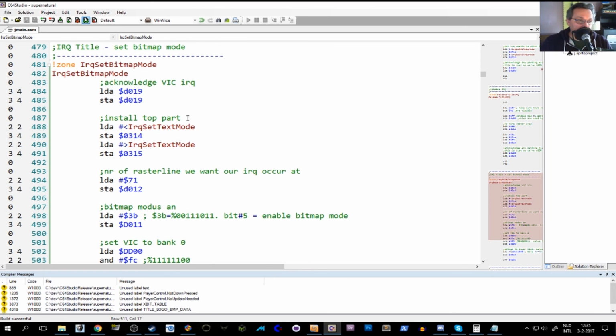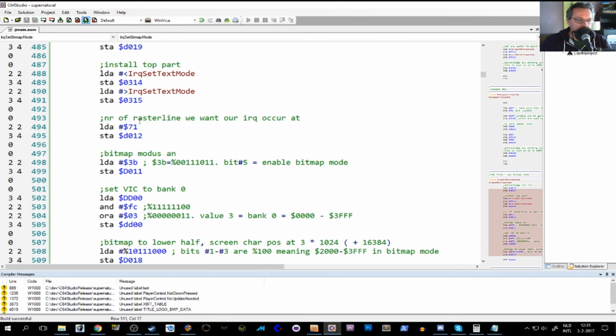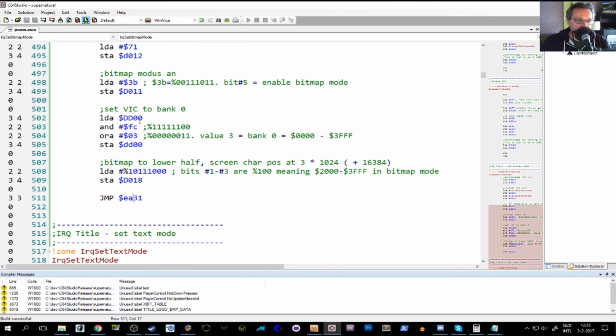interrupt handling routine. So when the interrupt fires, we go to this address, and we have to end it with an RTI, return from interrupt. But we're not doing that. We are actually jumping to this address, because this is that kernel routine that is the default routine. It also handles updating the timers and everything.